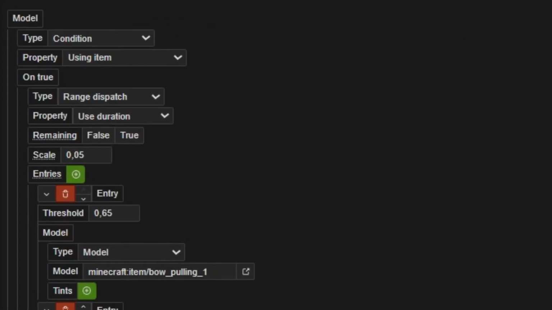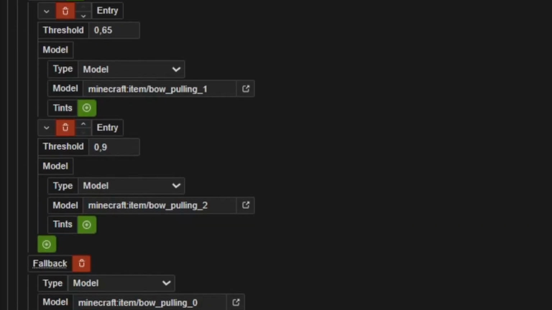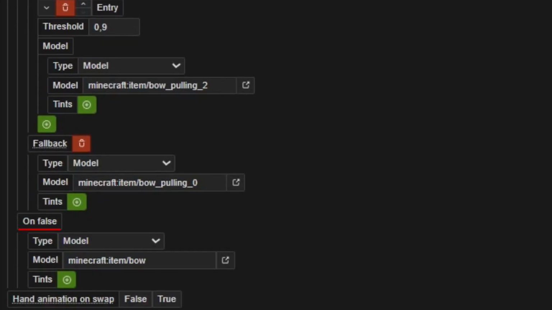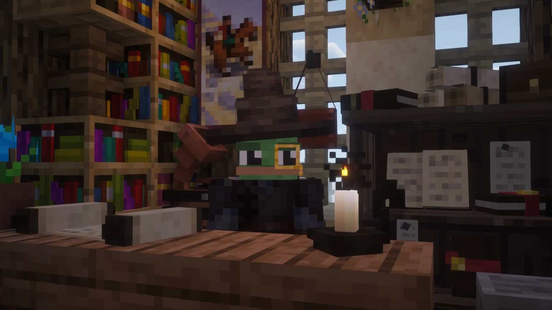We can see that, by default, the bow works like this. If the item is used, then apply a range dispatch depending on the charging stages. If not, just take the regular bow. For our bow, we will start from this preset, add some cases, and change values.